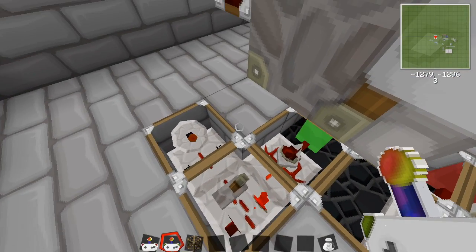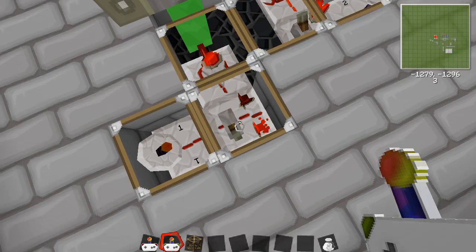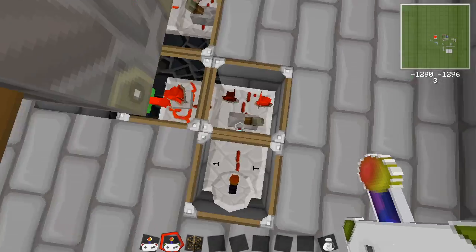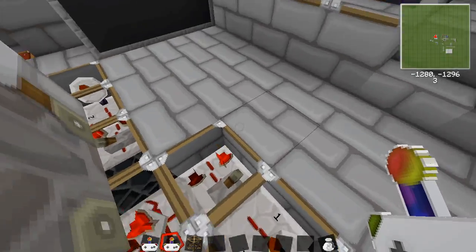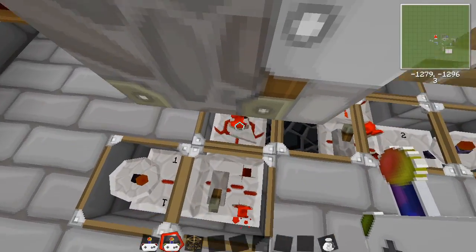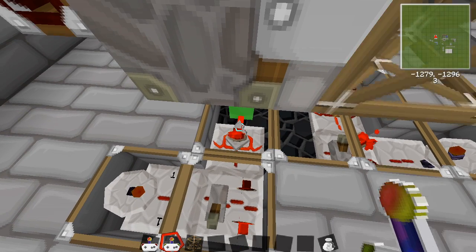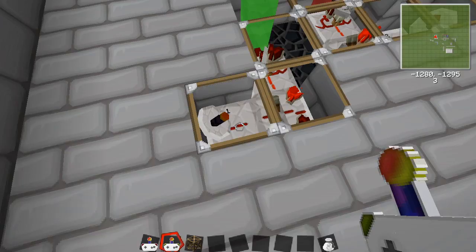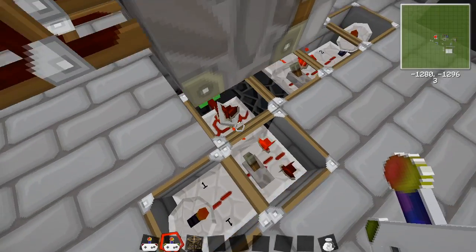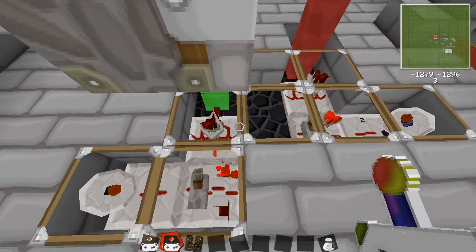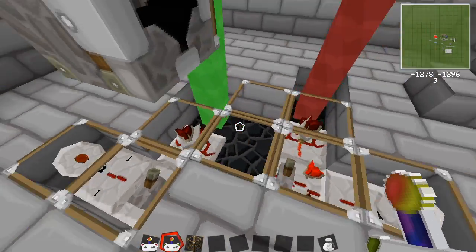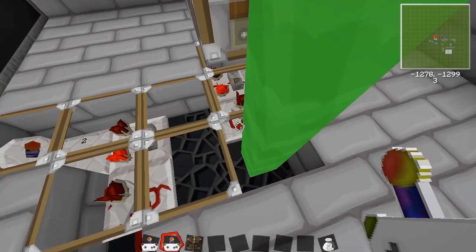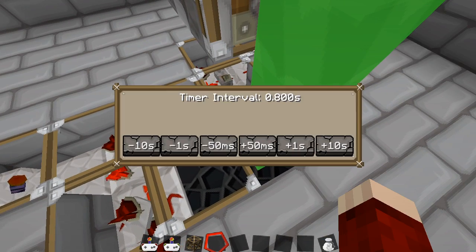So when I trigger a wireless pulse, this switch gets flicked to the other side, so it's now outputting on this side, which is going nowhere, and the timer is no longer receiving a redstone signal, so it's going. If I trigger it again, this gets flicked back over, the redstone signal is then going to the timer and it stops it.